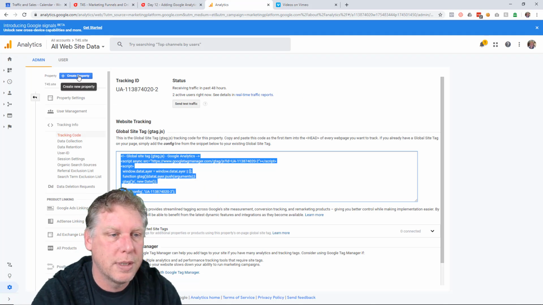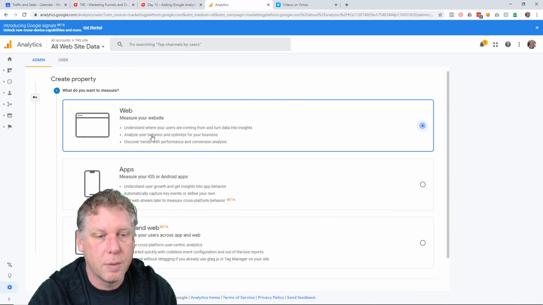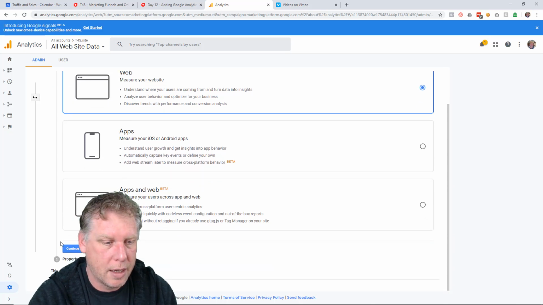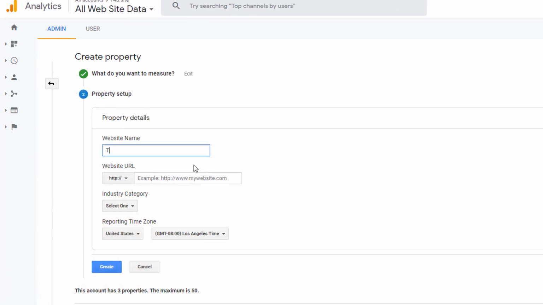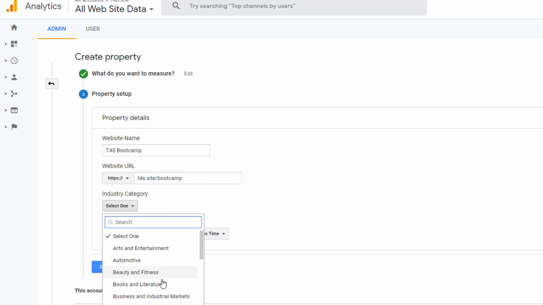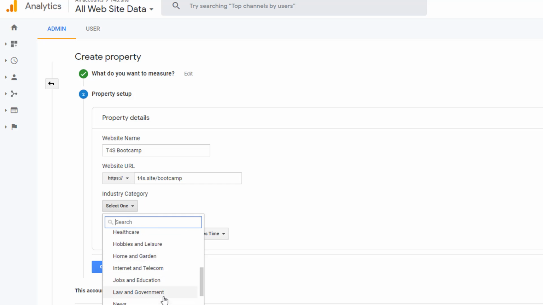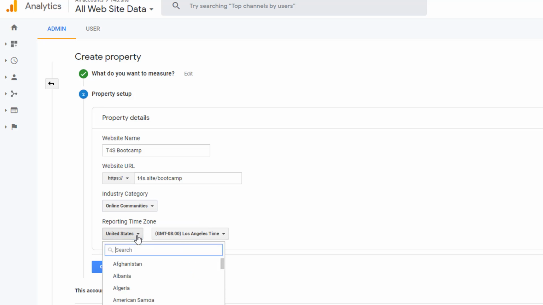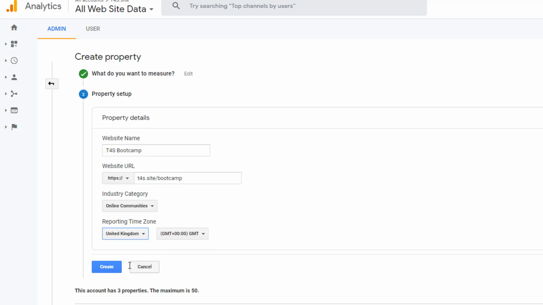So let's go ahead and go back to analytics. I'm going to create a new property, and this is going to measure my website. Click on that, go down, continue. What is it? It's my t4s bootcamp. URL is https://t4s.site/bootcamp. Industry is, it's always a bit naff, aren't they? I always find them a bit, anything, online communities. Reporting time zone I'll set as United Kingdom because that's where I am, and create.